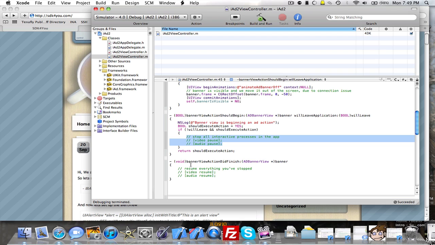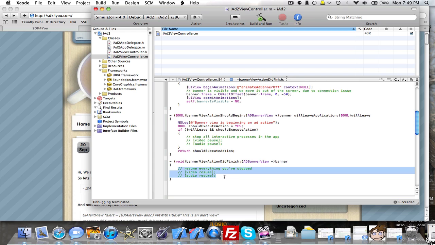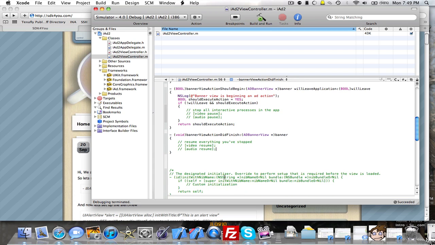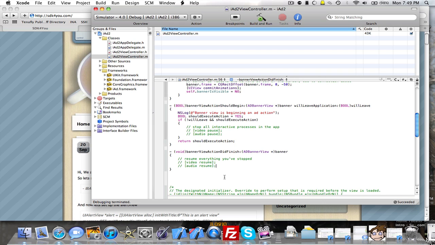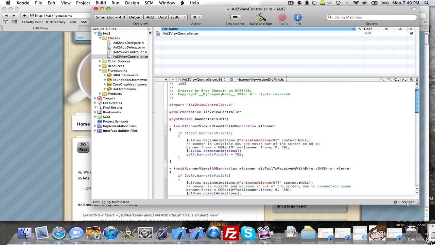Here in this method, the banner view did action did finish. You're going to want to resume all the video and audio that you stopped, and you're going to want to put it again. So this is most likely for video and audio. Let's leave it at that. So you're going to want to have down these four methods.